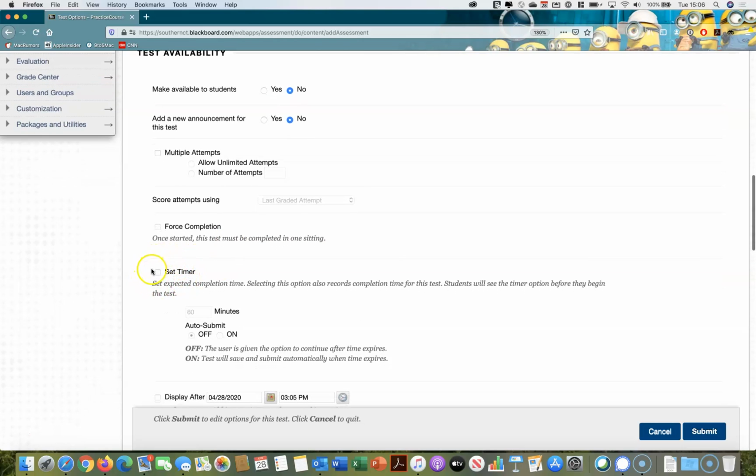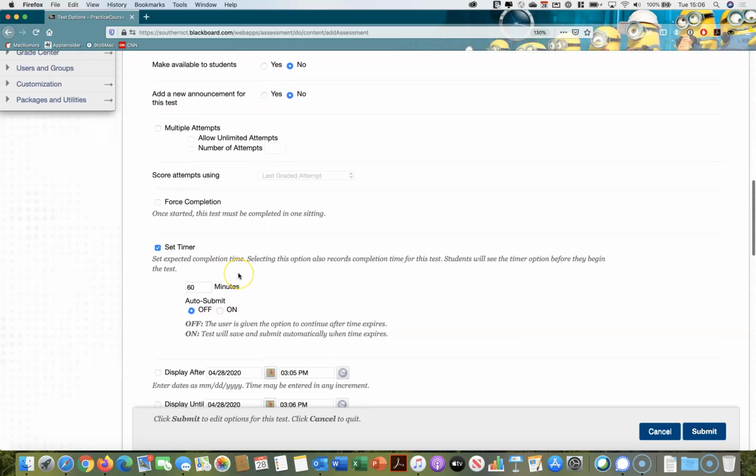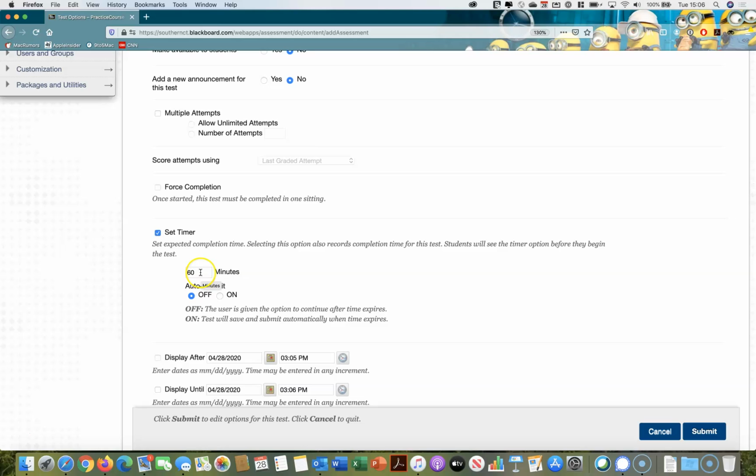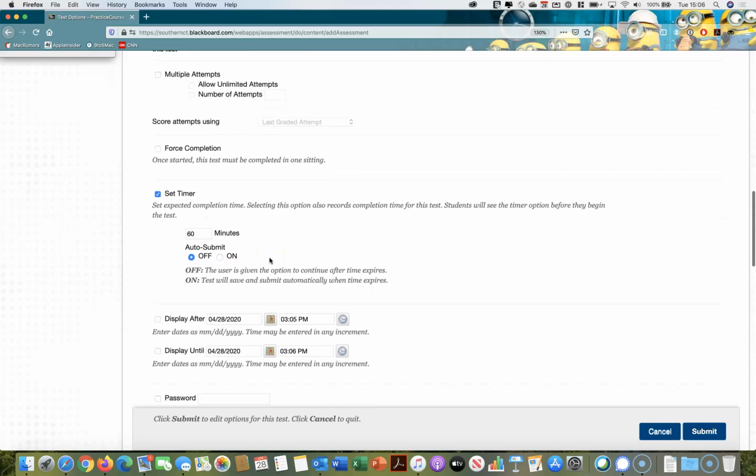But you do have the ability to set a timer. Generally speaking, to reduce cheating, best practices says that if you have a test that's made up of multiple choice, you should probably allow about a minute per question. That way students don't have enough time to look it up.